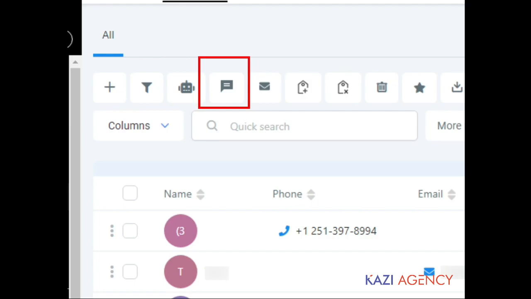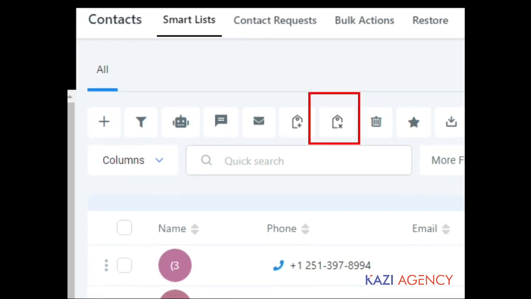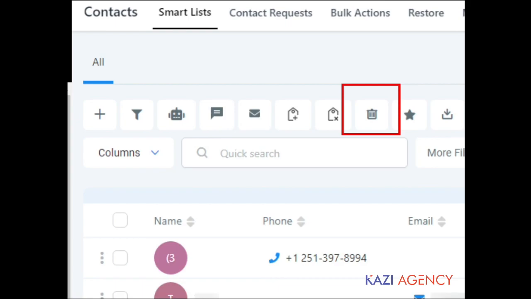This is the SMS icon. You can send an SMS to one or more contacts choosing from the saved SMS templates. Email icon. You can send an email to one or more contacts from the saved email templates. The next icon is for adding tags to a contact or a group of contacts. Similarly, the next icon is for removing tags from a contact or a group of contacts. The next icon is used to delete a contact or a group of contacts.